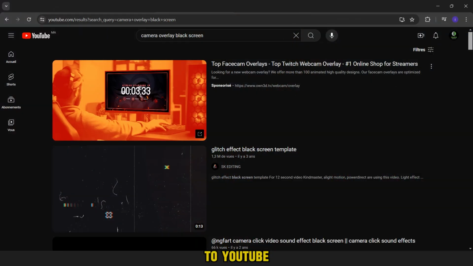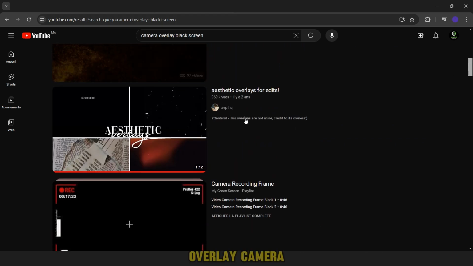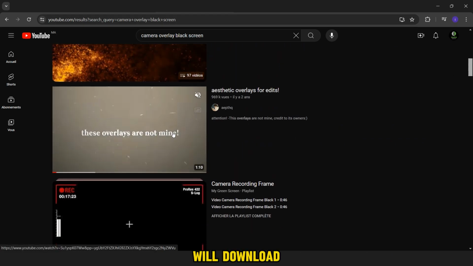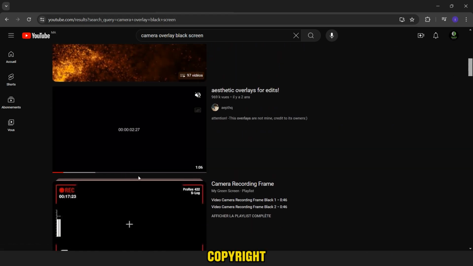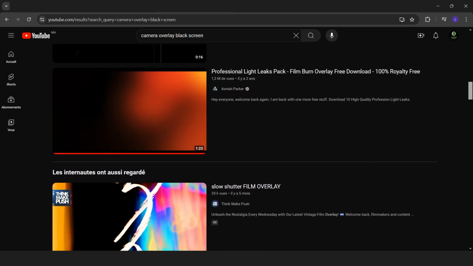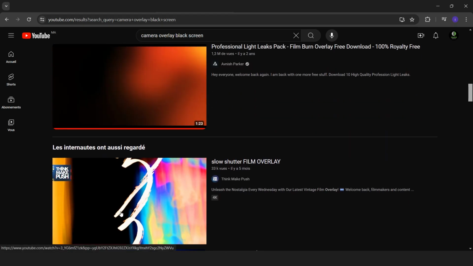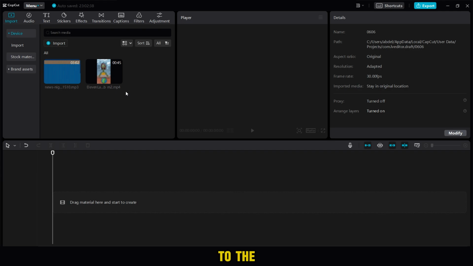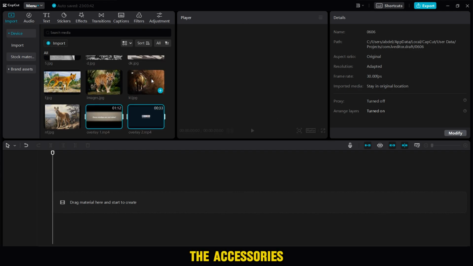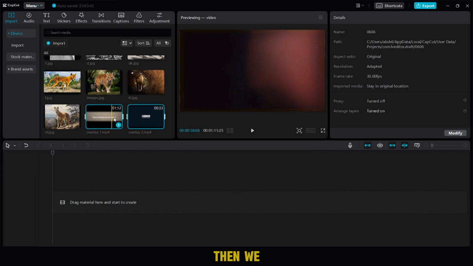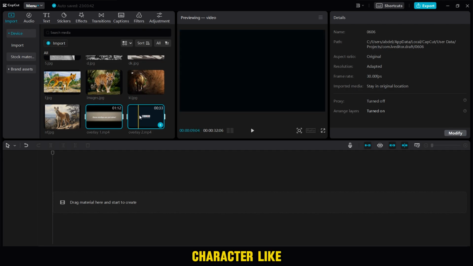Now I will go to YouTube and search for camera transitions and overlay camera effects, and I will download them, of course, if they are without copyright. Now we are going to CapCut and we add all the accessories that we have previously downloaded. Then we will add the video of the character like this.